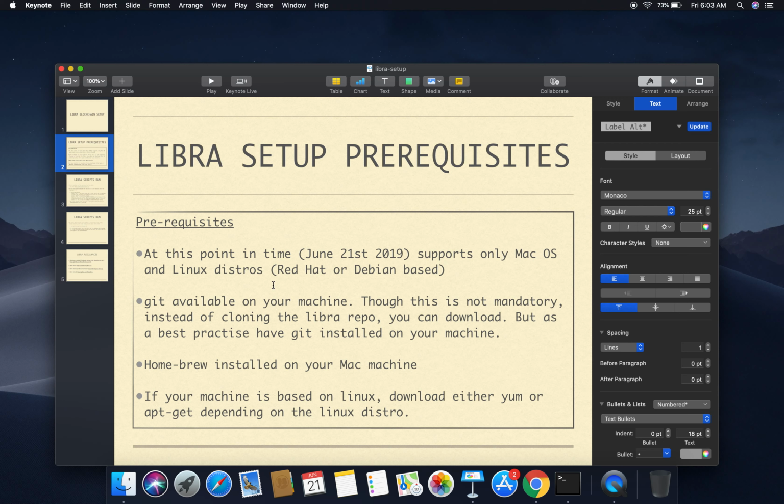And the next thing is that you need to have Git installed on your machine. Though it is not mandatory, you can download and still run it, but as a best practice, it's good that you have Git so that you can clone the Libra project and run the required scripts. If you are on the Mac operating system, you need to have Homebrew, which is pretty straightforward. And if you are on any of the Linux distros, depending upon the distro you have, you can use either yum or apt-get.